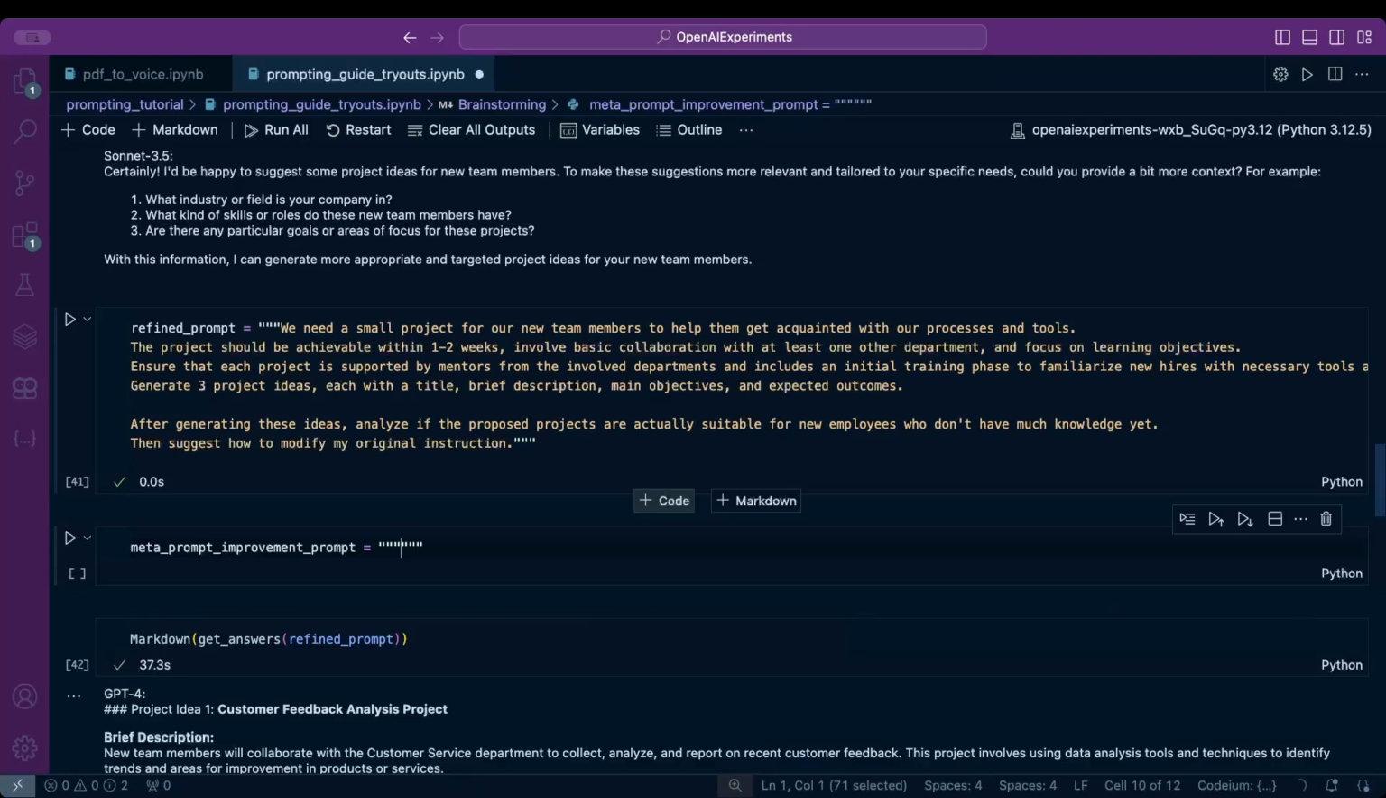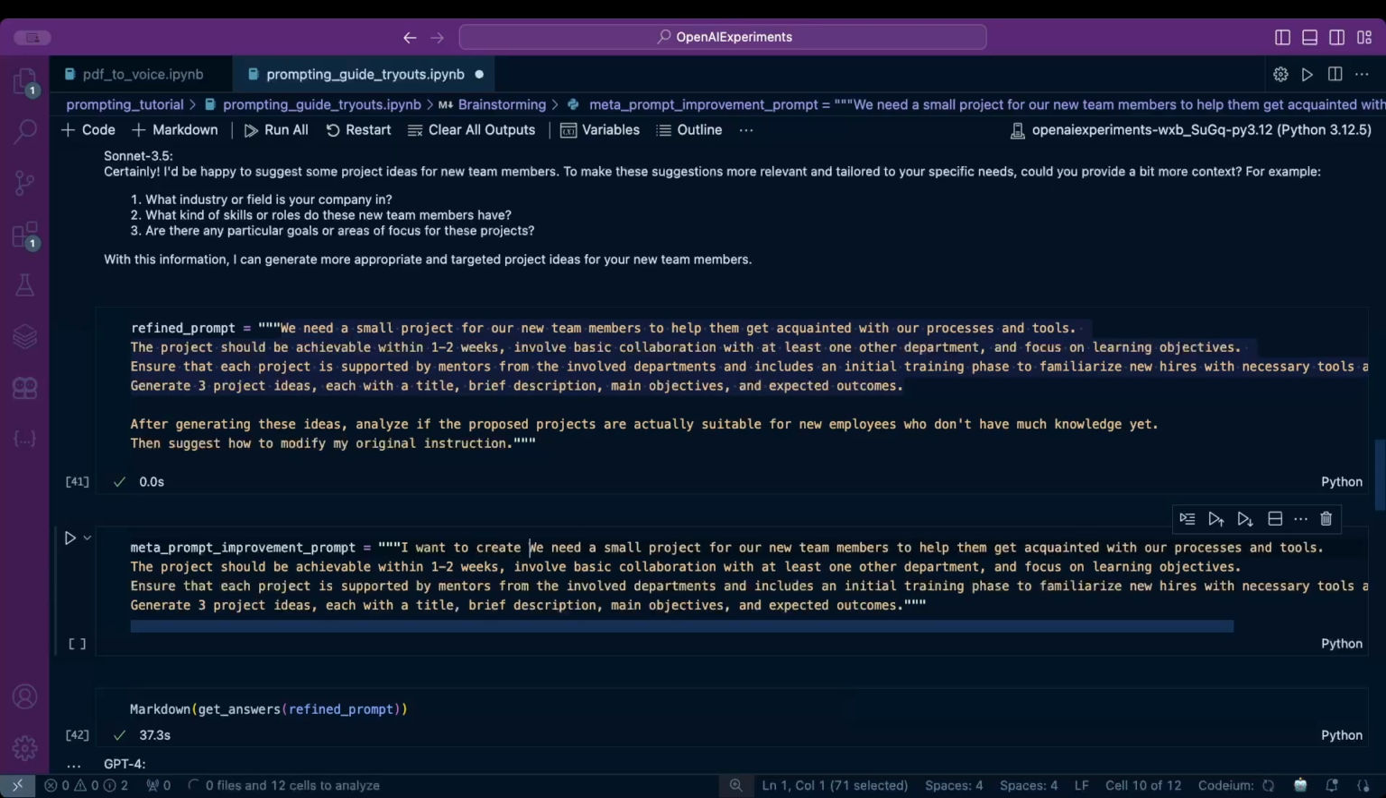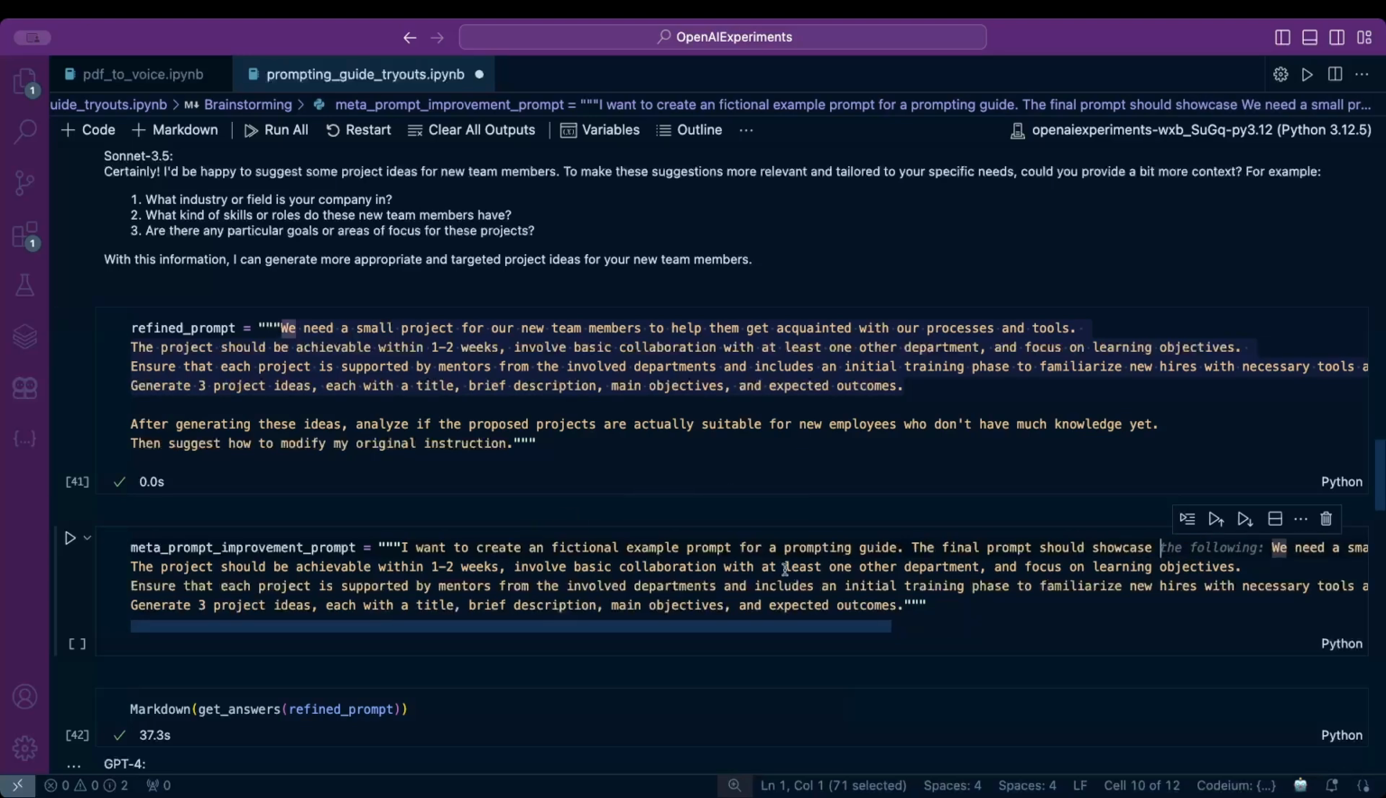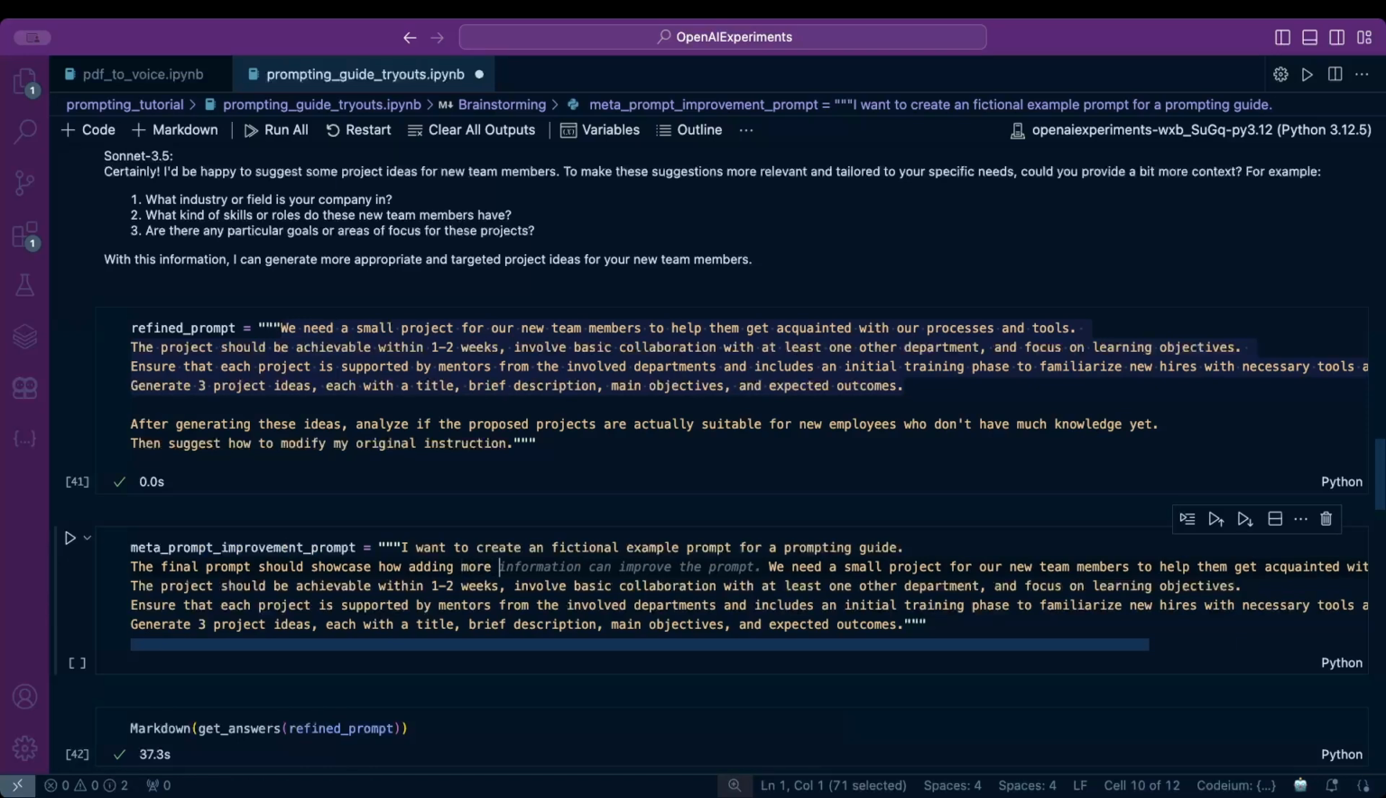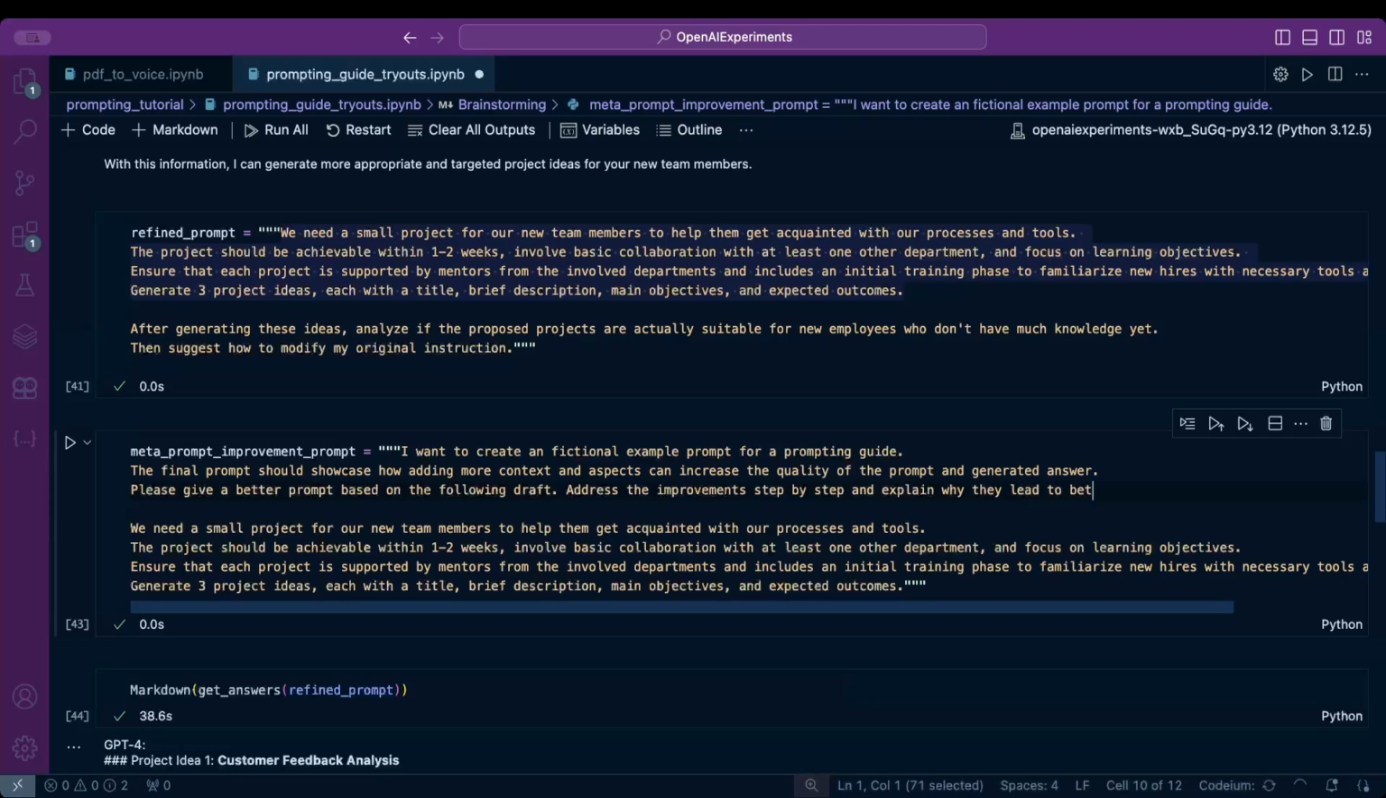Let's just ask it to make a better prompt. I want to create how adding let's try this step-by-step thing. Okay.